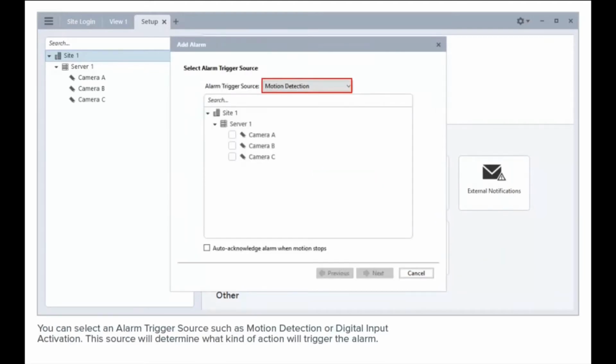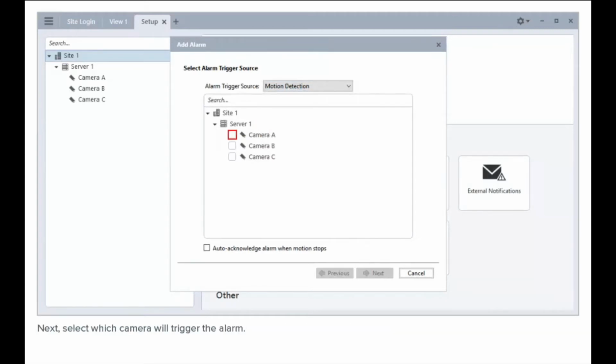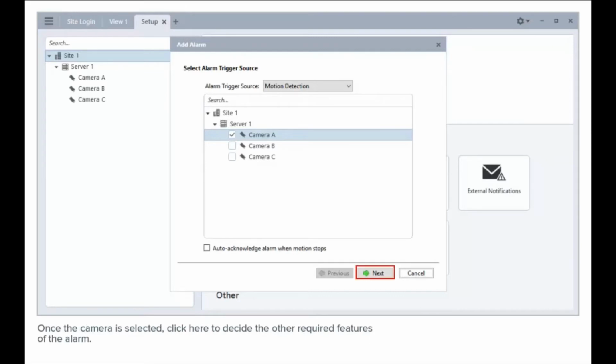You can select an alarm trigger source, such as motion detection or digital input activation. This source will determine what kind of action will trigger the alarm. Next, select which camera will trigger the alarm. Once the camera is selected, click here to decide the other required features of the alarm.